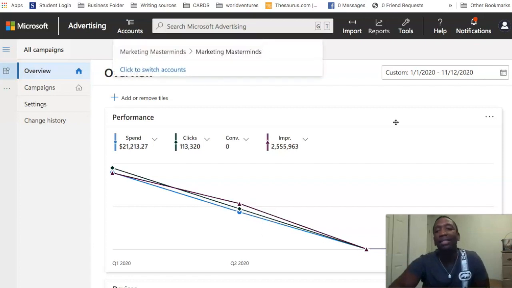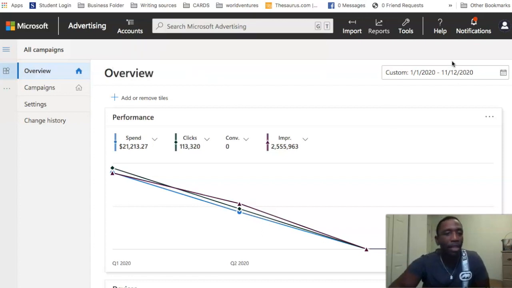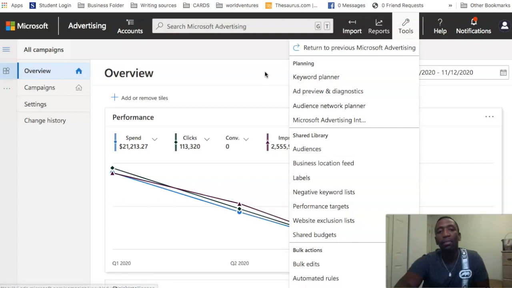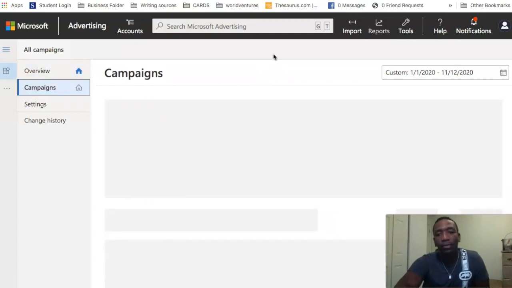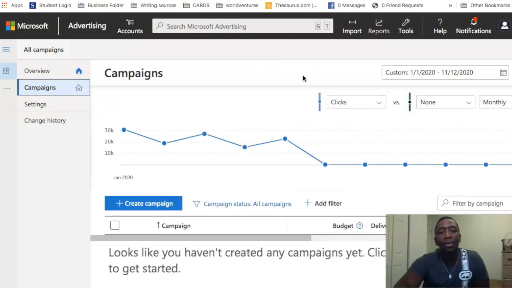So how are you actually going to set up a campaign? All right, so the first thing you're going to do, as you can see over here, you got your overview, you got your campaigns, you got your settings, and you got your change history, right? Now, there's a lot of different other things such as tools and etc. But what we're going to do is jump right into actually setting up a campaign. All right, so I'm going to click over here on campaigns. And now what I'm going to do is click on create campaign.